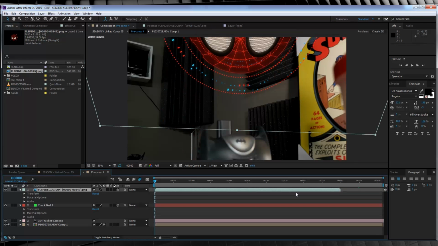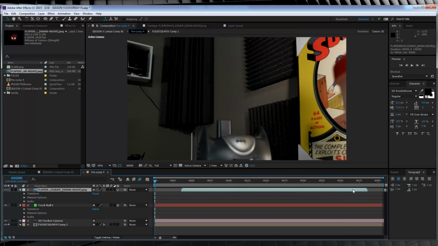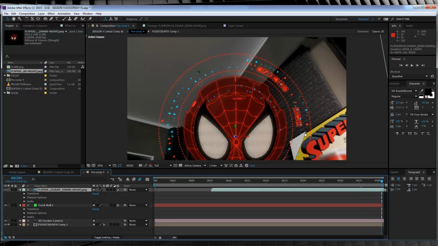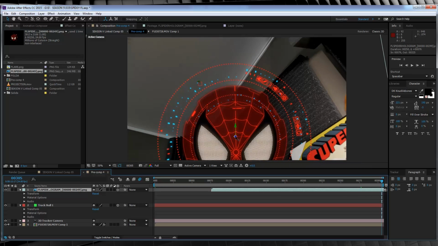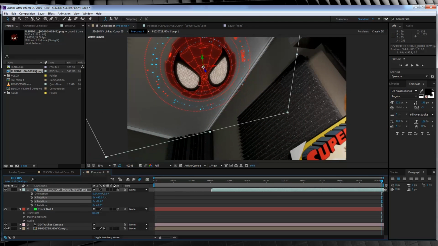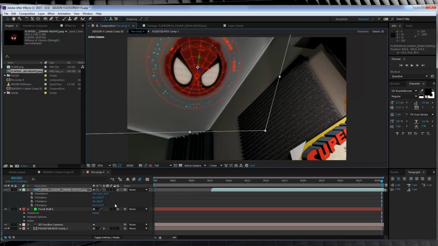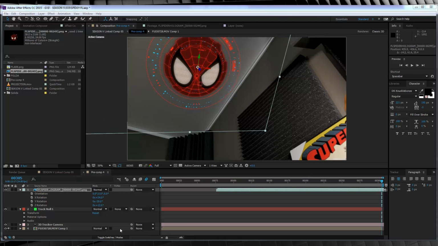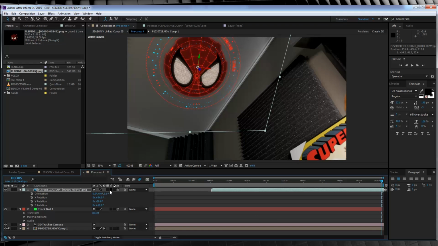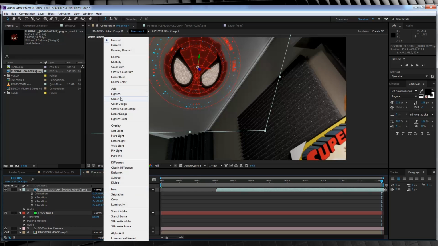We'll then skip forward to the end of the comp where we want to place our hologram on this part of the roof right here. There we go. And then we'll hit R, and using them there rotation controls, we're going to rotate our Spidey hologram into place. Once you're happy with that, let's turn on motion blur for the comp and the layer. Next step, let's change the transfer mode to screen.